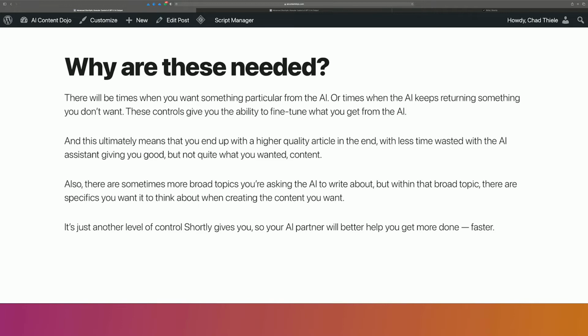Ultimately, it means that you're going to have higher quality content because you're actually getting what you want, instead of settling if the AI produces something good enough that you're going to edit later.